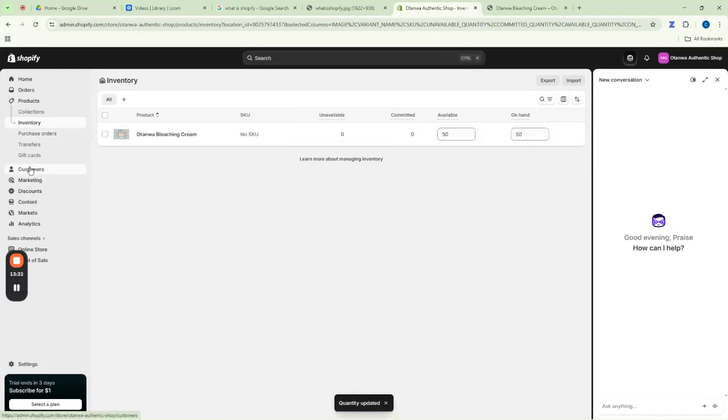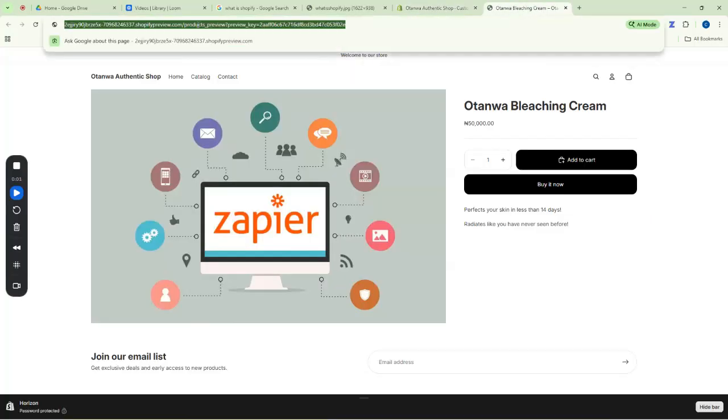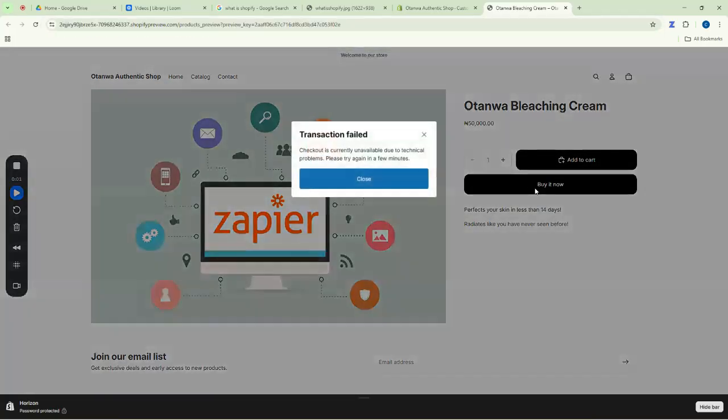And then let us go to customers. So one thing again that makes Shopify interesting is the fact that when you start getting sales, when people start ordering your products, you start seeing them here as your customers. For instance, now I'm going to order this product. Let me say I want to order this product. I'm going to say buy it now.